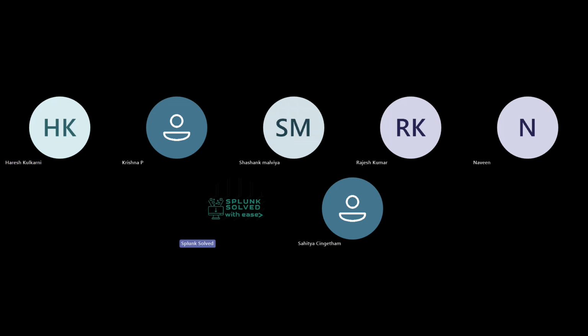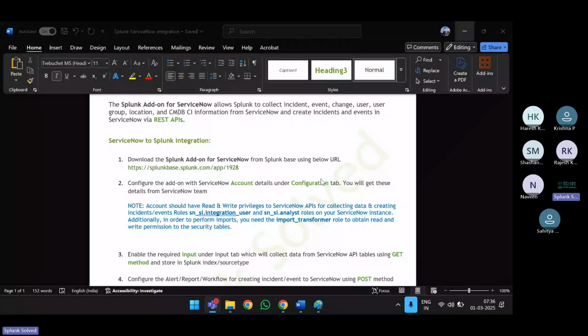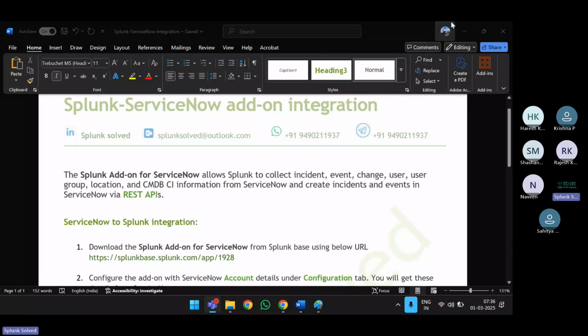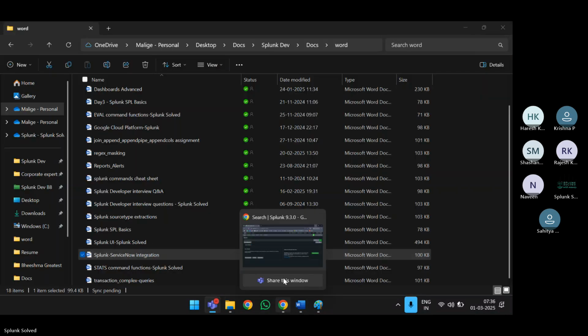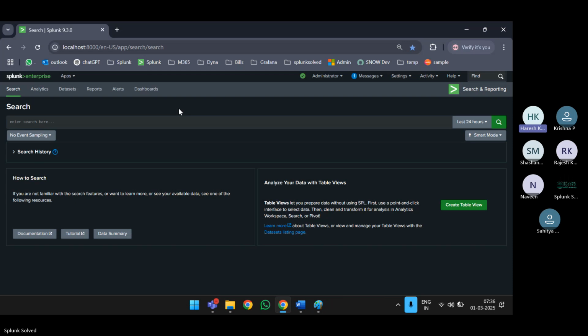I'll share my screen. Have any of you tried integrating Splunk to ServiceNow or any other ITSM tool? Still now, no, no. Okay.